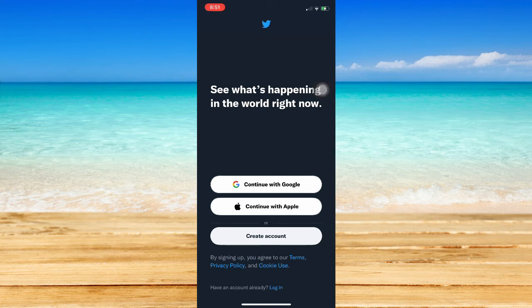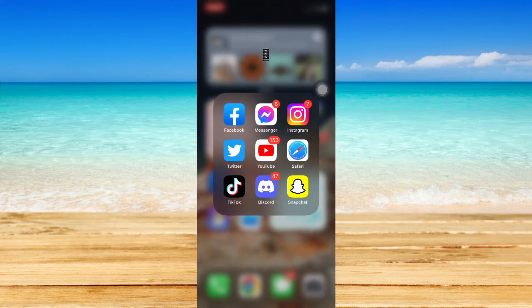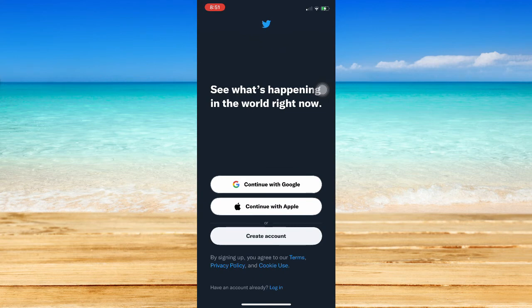So that's it. Again, just a recap: make sure first that you have updated your Twitter app, and then open Twitter, press and hold onto that home button, and then choose your account, swipe left, and then log out. That's how you can log out of Twitter on phone.